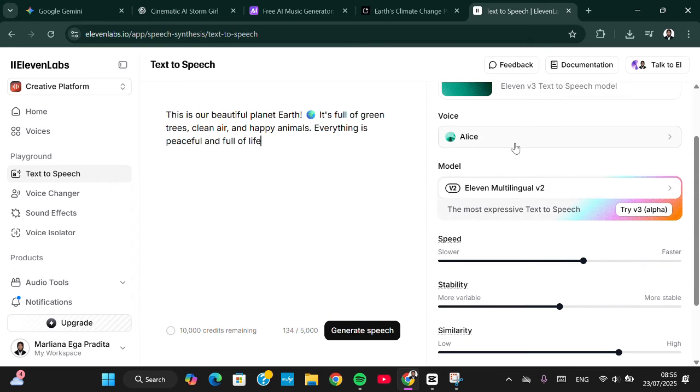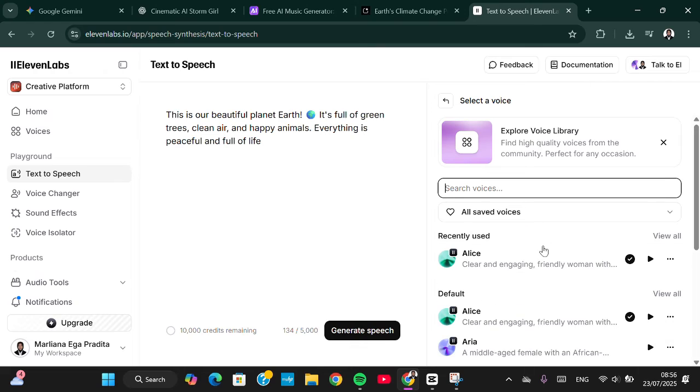But before it, you can choose the voice here. Okay, and for the voice, I'm just going to choose this one, and then we can click on generate speech. Okay, and just hold on guys.